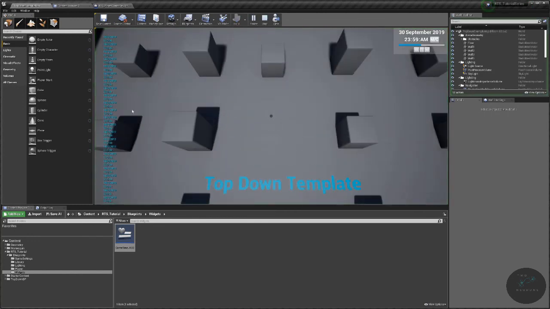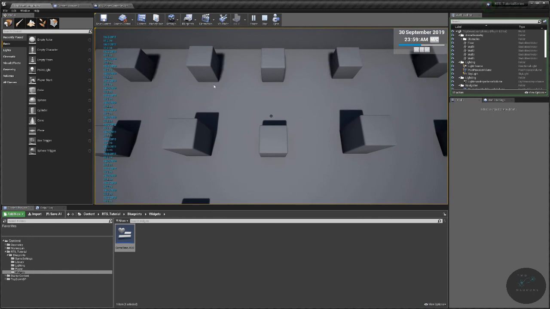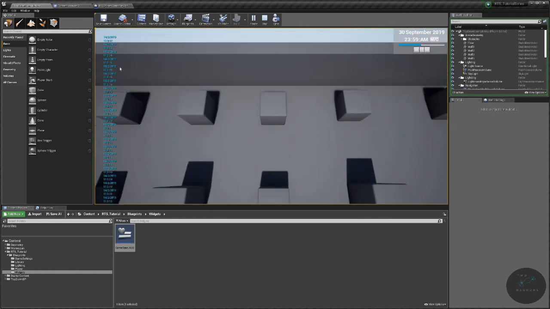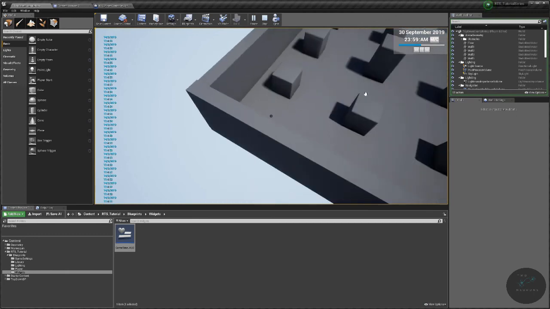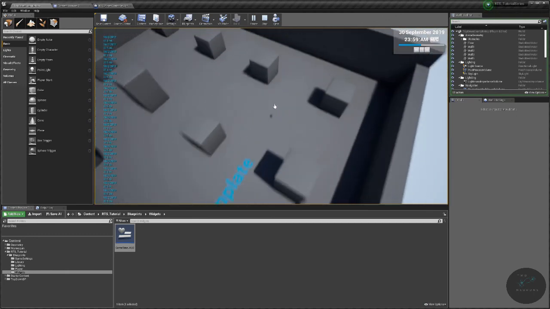Hopefully my time will show up. It does. As you can see, nothing's happening because we haven't set up the functionality yet. All that's just placeholder text. Our clock is still working, as you can see over here. And everything is set up in our HUD.